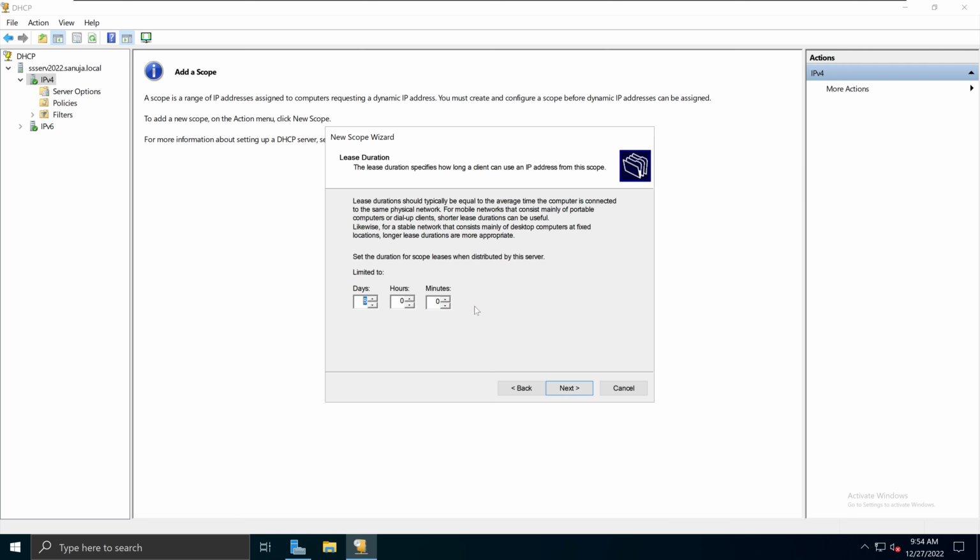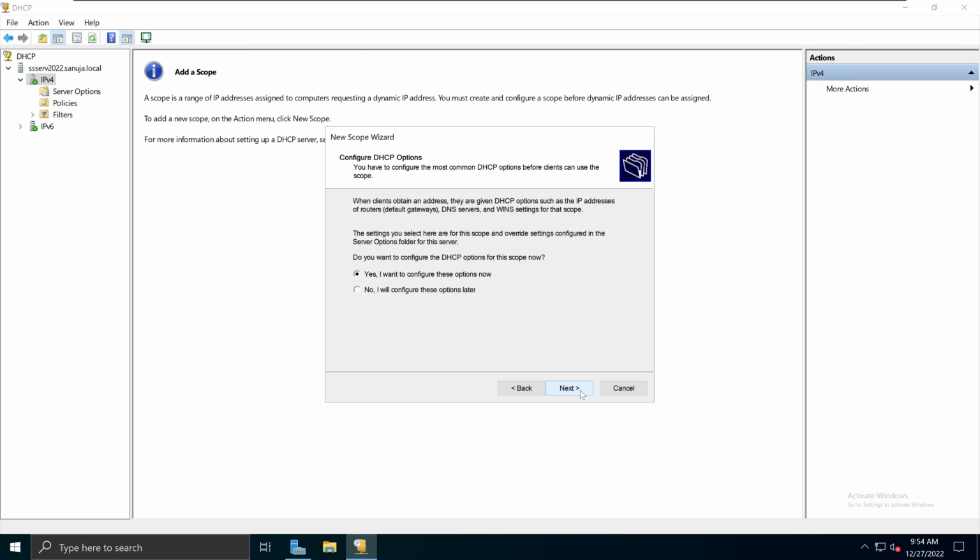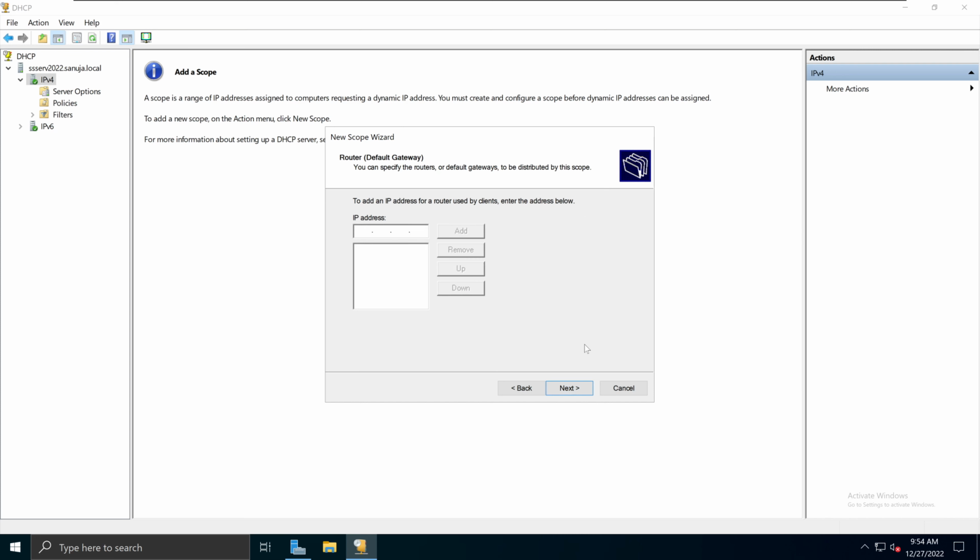But again, keep in mind, making the lease duration smaller means that you're going to have more network traffic within your network. So keep that in mind when you're setting this up. I'm going to click next. And then they're going to ask, do you want to configure the DHCP options, like the DHCP option scope, right now? I'm going to select yes, because this will go through the process automatically and I don't need to do it later. So I'm going to select yes, which is the default option, and click next.